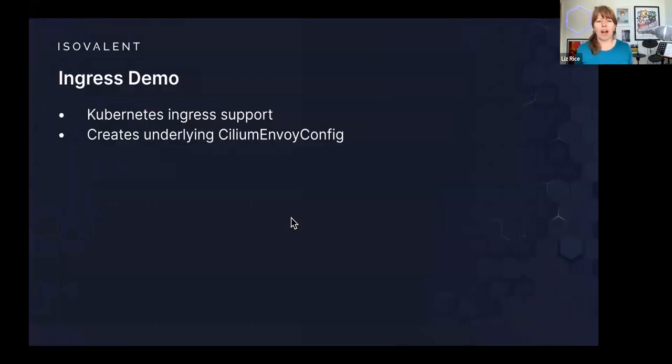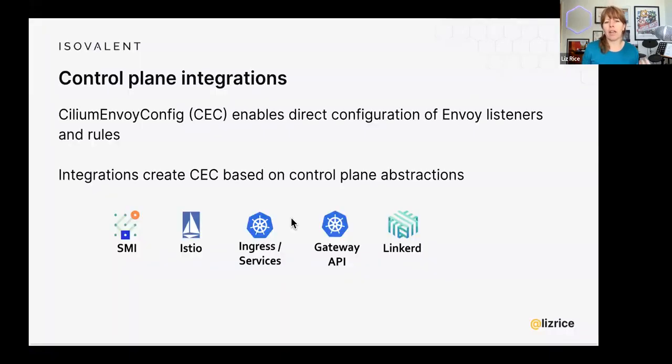So I hope that showed how Ingress creates these underlying configurations and how that's programming the Envoy configuration on the node. Now, that configuration is accessible. You could create your own CRDs, your own instances of the Cilium Envoy config, but it's quite complex. We automatically created one based on Ingress, and the future direction of Service Mesh is that we could create Cilium Envoy configurations automatically based on what's configured at a higher level of abstraction.